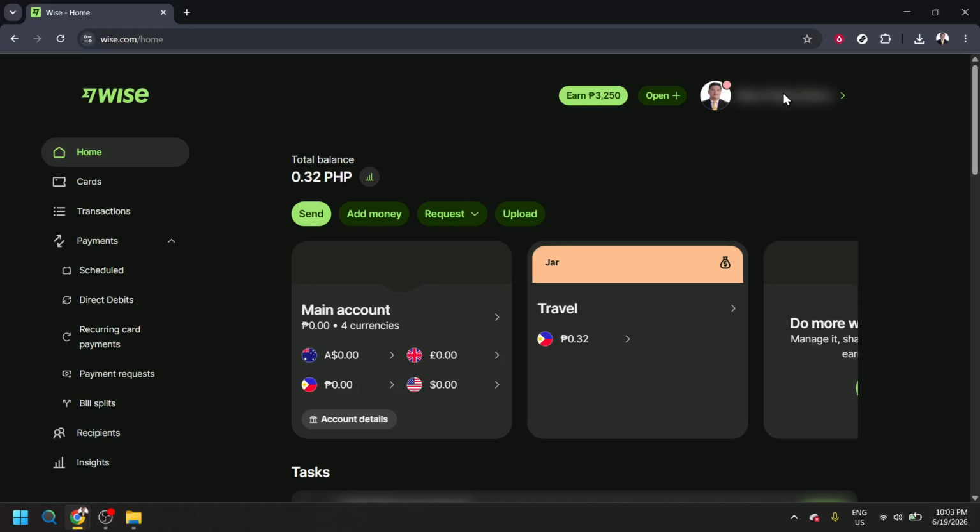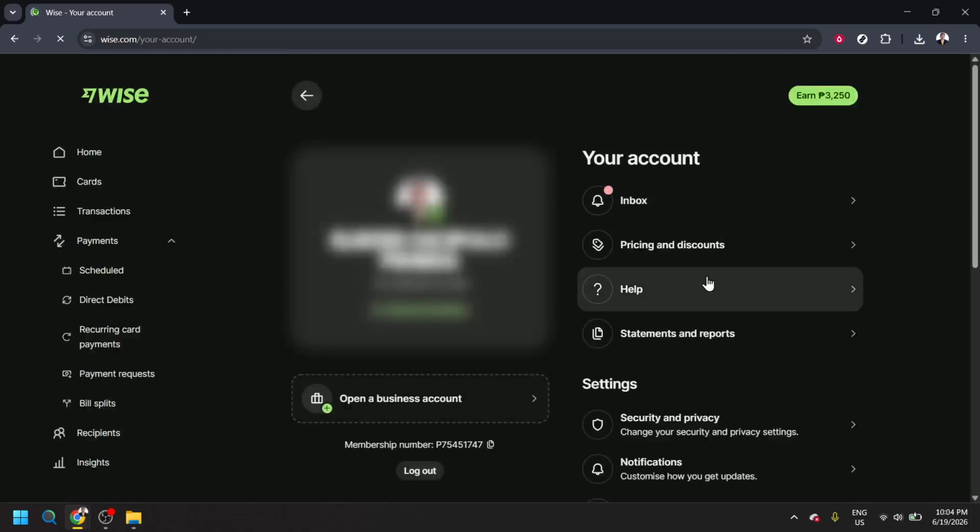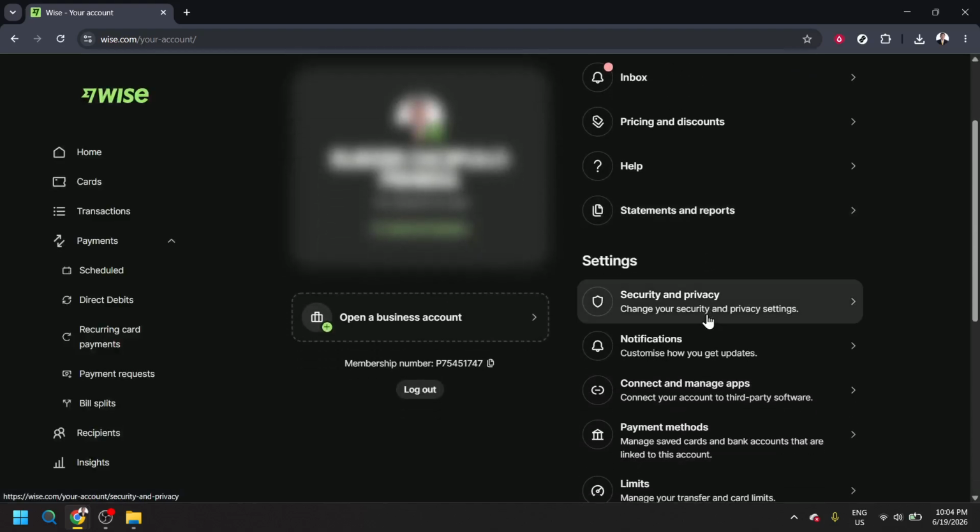From the menu that pops up, you'll see a few different options. What you want to do is click on Personal Details. Think of this as your account's command center. This is where Wise keeps all your important information, like your name, your address, and of course, your email. So go ahead and select that.